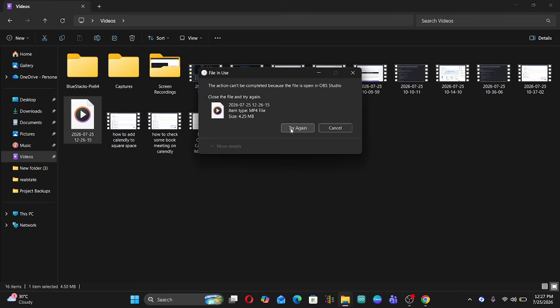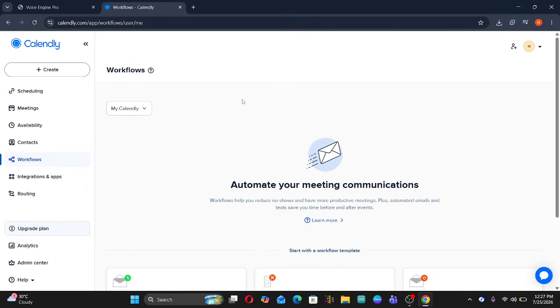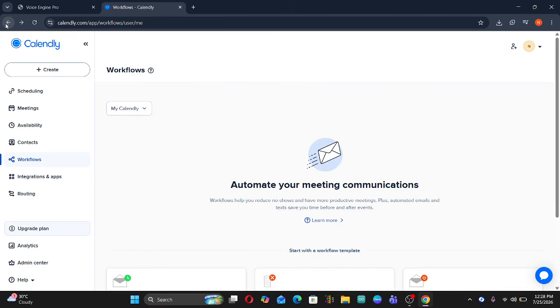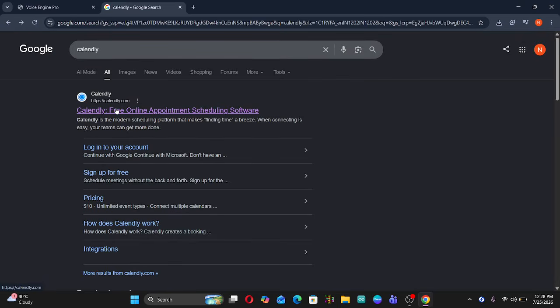Now that you've set your trigger, let's move on to the next segment of the workflow. Scroll down to the Do This section. This is where you can customize your reminder. You want to be sure that your message is clear and that it contains all the necessary details your recipient might need. This could include the date, time, location of the event, and any links or additional information necessary for the meeting. Once you're happy with your customization, go ahead and click Done again.